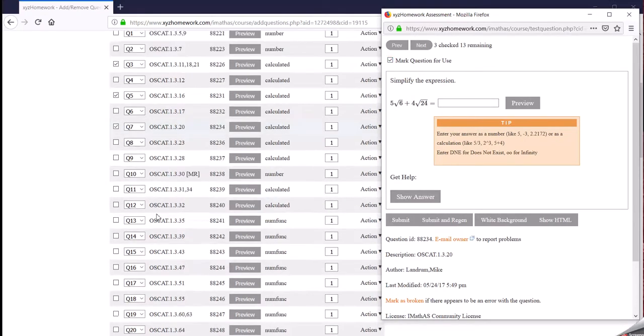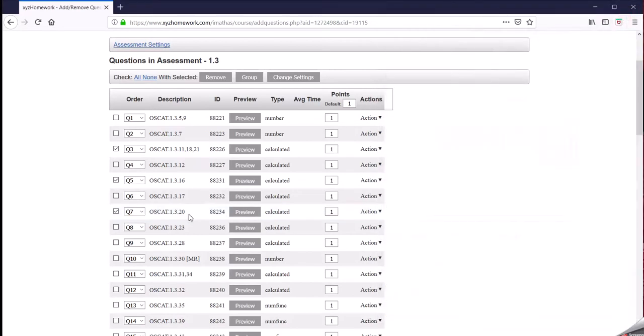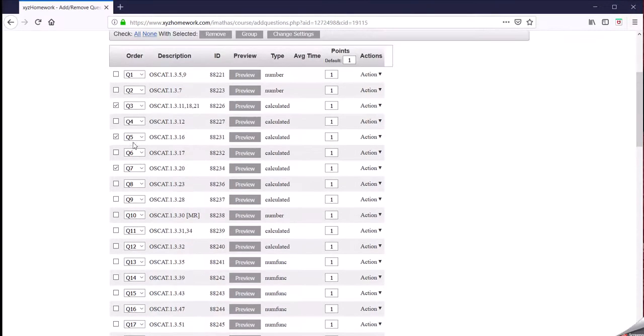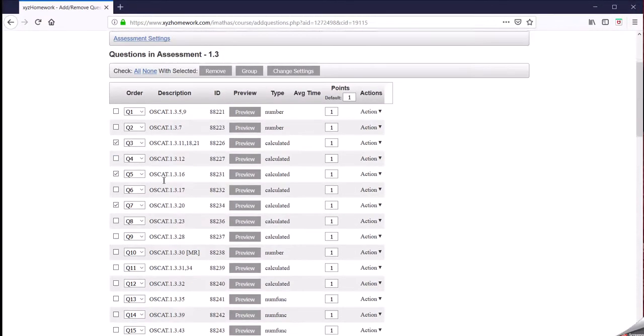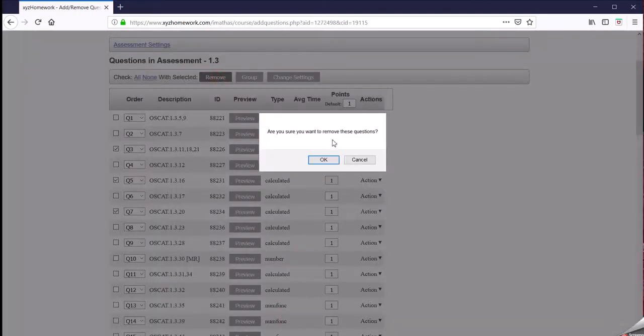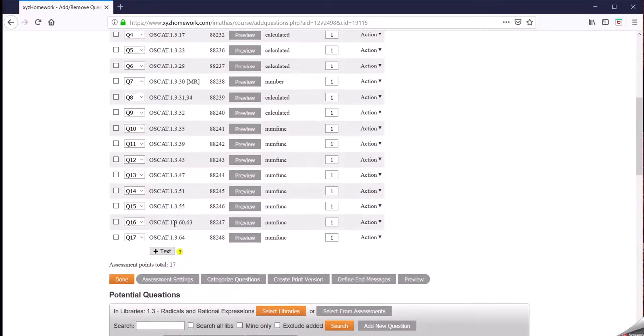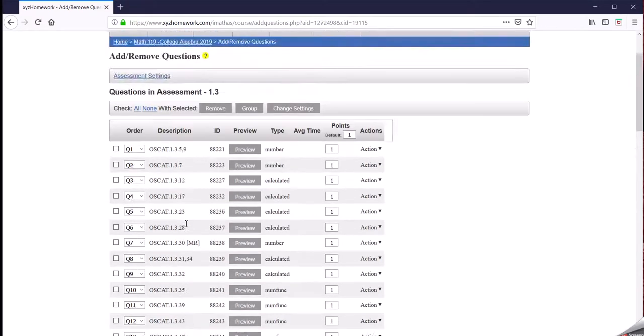And let's say I reviewed all of these 20 questions and I checked the ones that I wanted to remove. So out of these 20, there's 3 I didn't like. And you can see these 3 are checked here. I can click on Remove. It'll bring up a pop-up that confirms, do you want to remove these questions? You'll click on OK. And I just removed 3 questions, and I only have 17 questions in there.